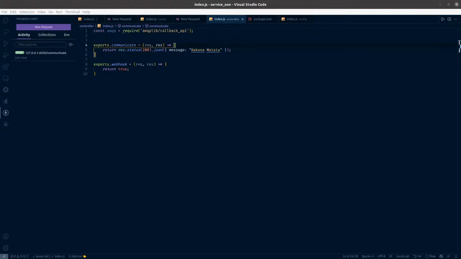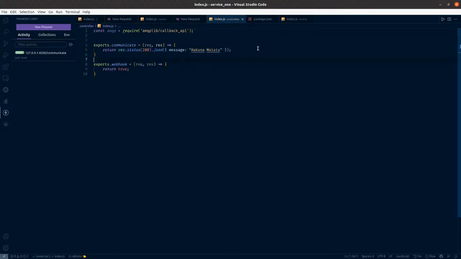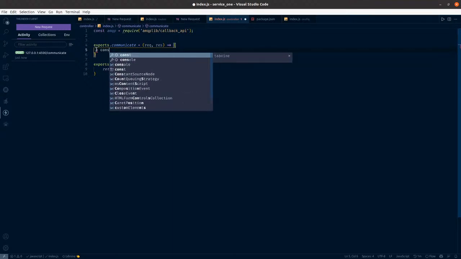Okay, so we are going to use this one. Then I'm going to first push something to this RabbitMQ, and we are going to create a constant in this config.